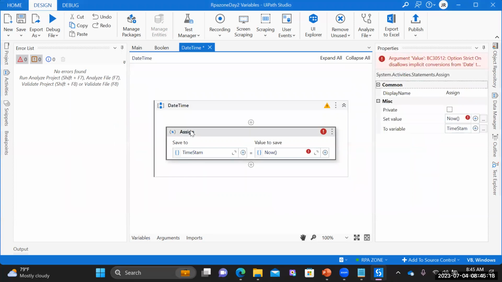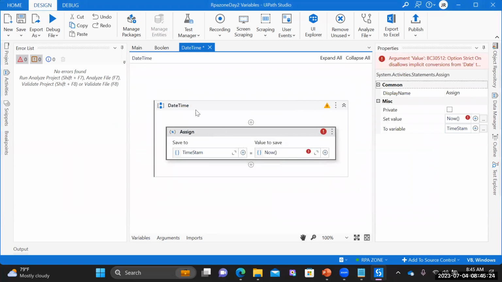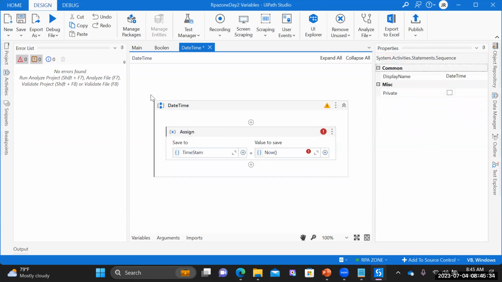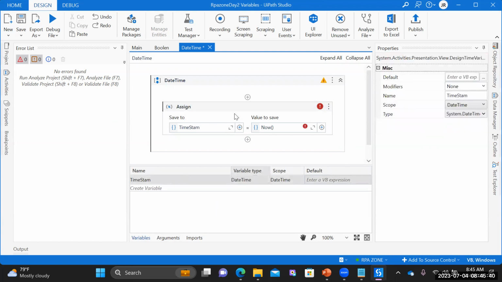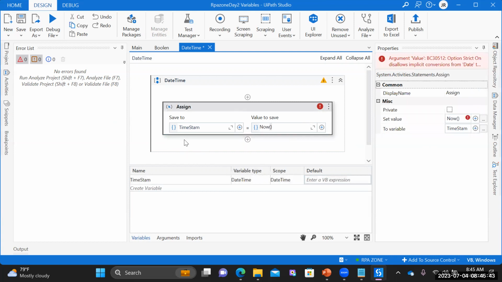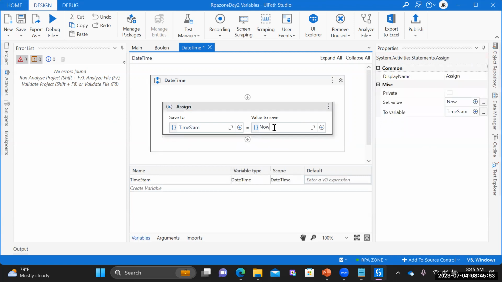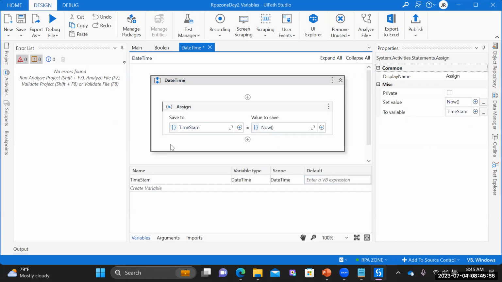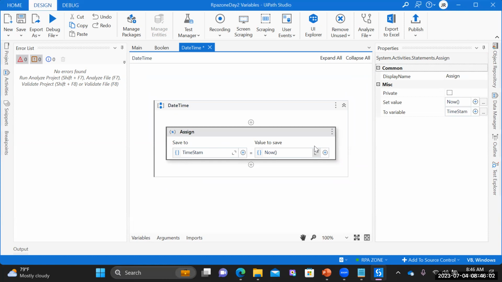Let's see. Okay, still it is showing the error. Why is it showing the error? Let's see whether it is changed or not. Okay, it is changed to date time. I will remove this. Got it. Okay, now it is okay. There is no error.